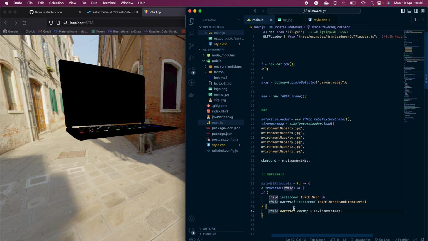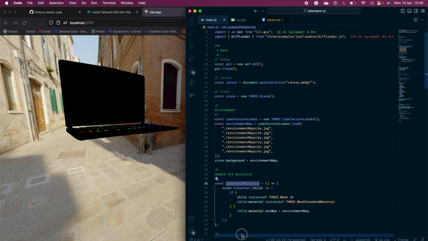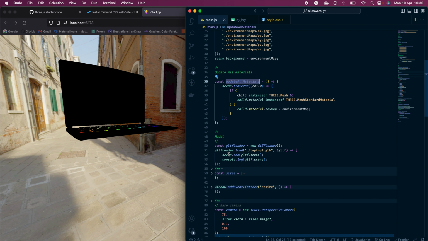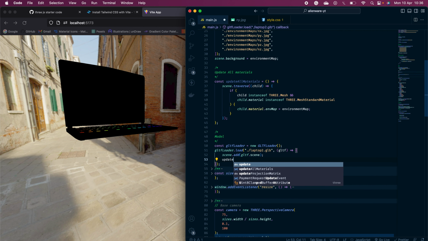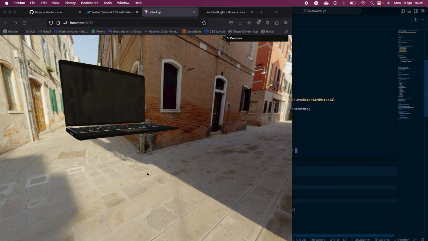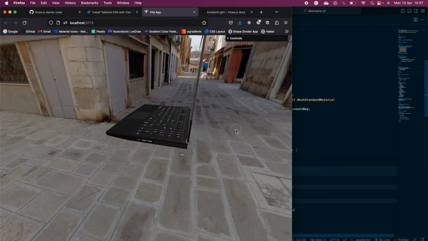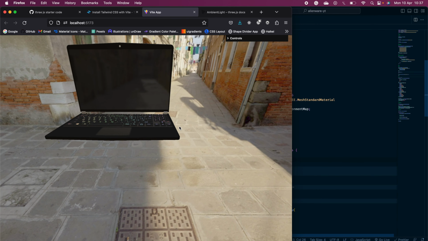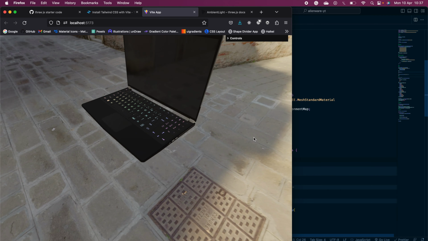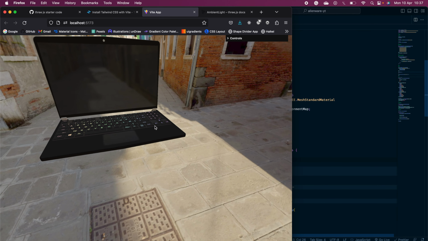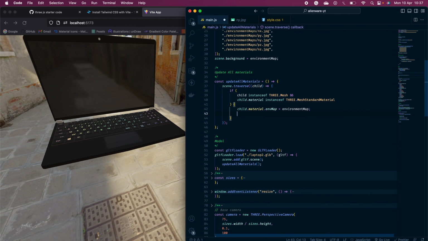Okay, we get nothing, because this function we are not calling anywhere. So when we are loading the GLTF loader, I want you to also call this function updateAllMaterials. Let's see what happens now. Okay, so we get some light in here, but to fix the lighting even more, you can actually change the intensity of the light. So we will do that next.